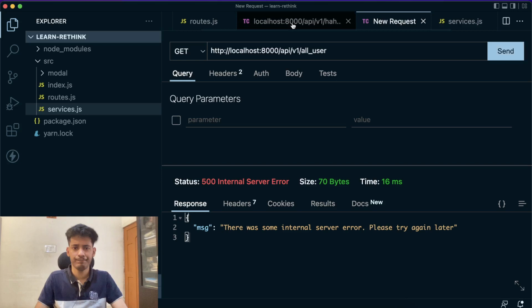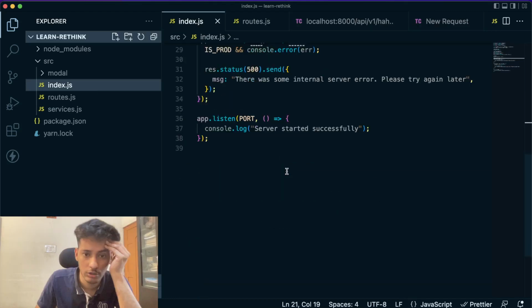So this is surely not a function. We have an error in the index file as well because this is not logging. Our isProd is equal to prod, is not equal to prod, then is prod. This is wrong. In production we don't want to log, so this should be not, right? Now we can actually get what the error is, right?